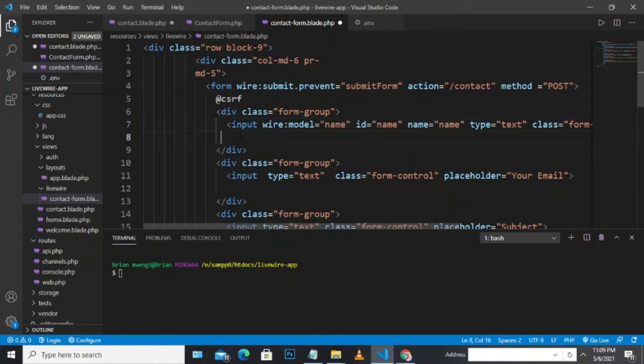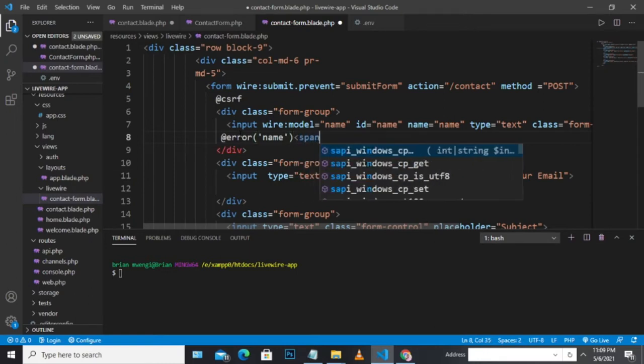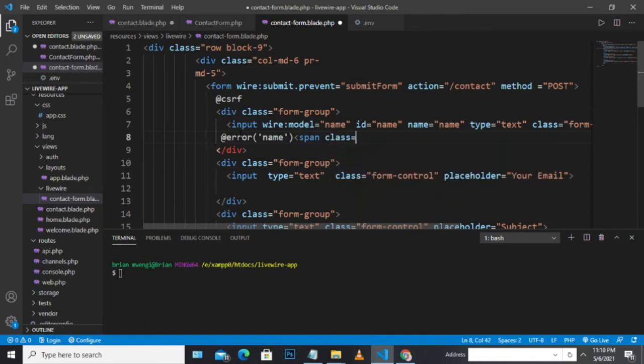And then now we are going to validate our form. So here we are going to have @error, which we are going to give the input field, that is the name, and then we are going to display the error with a span class here. This span is going to have a class of error, which is going to display the color that we want to display within our message.